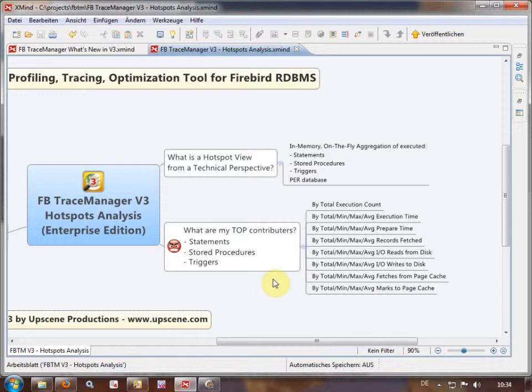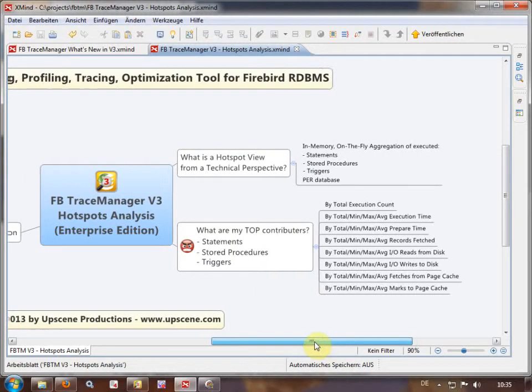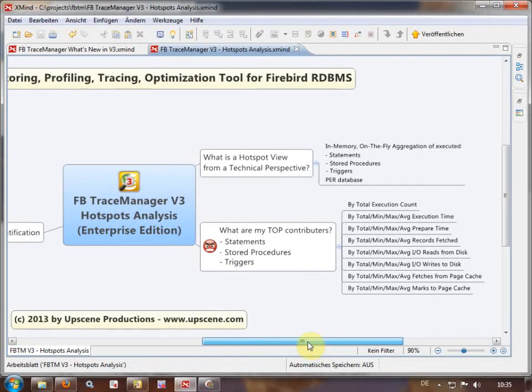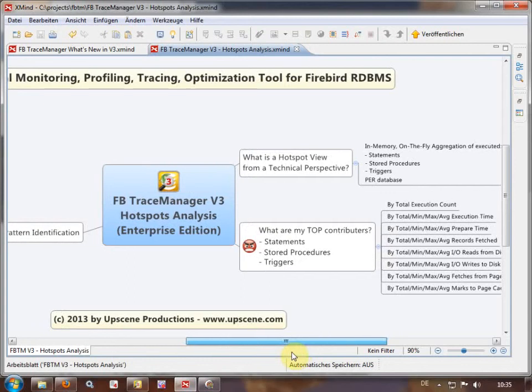So you can identify queries which fetch a lot of records, and you might ask yourself if that is necessary at all, or perhaps you have some sort of fetch all property set to true in your client access components. The same goes for I/O statistics or Firebird page cache statistics. You pretty much want to cut down per statement, per stored procedure, per trigger. What are the I/O statistics? How many reads from disk on average? Or is there a great difference between the minimum and the maximum reads from disk, and so on. So there are a lot of things here which are important when talking about top contributors in your database.